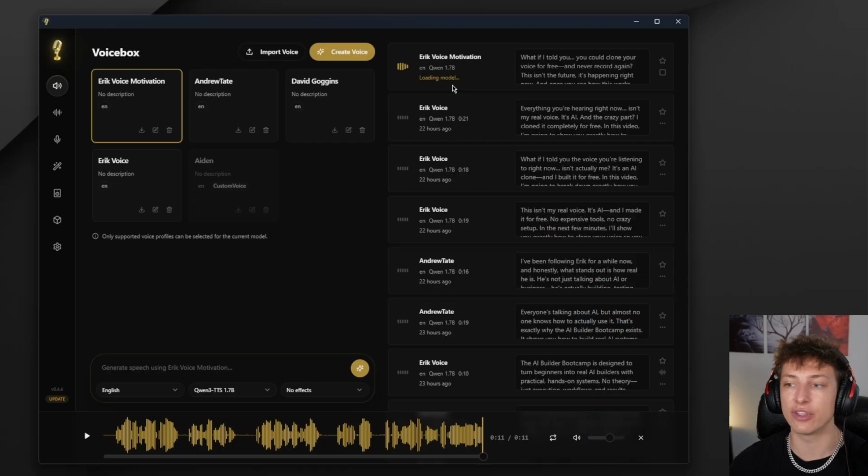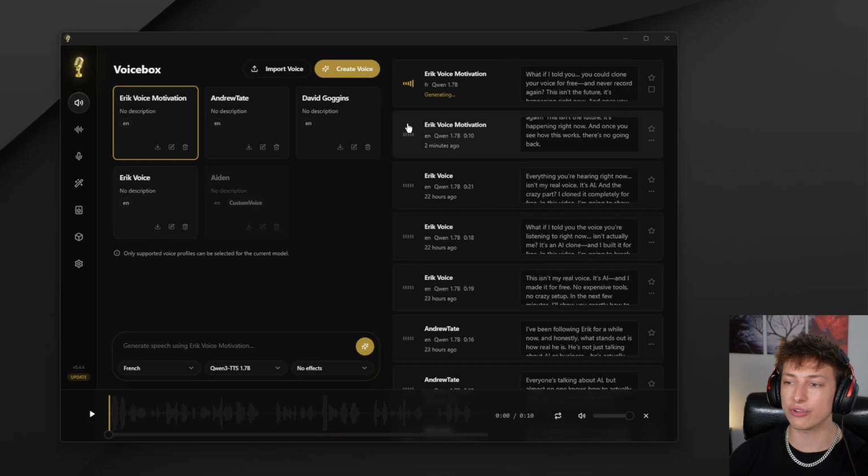Now, since this does do it on your computer, it does take a bit of time, but like I said, it's free. So you can generate as many texts as you want at the same time as well. So this is way more optimal and way more efficient than using ElevenLabs. All right, so it just finished processing right here. I'm going to let you guys hear this. This should have a little more emotion.